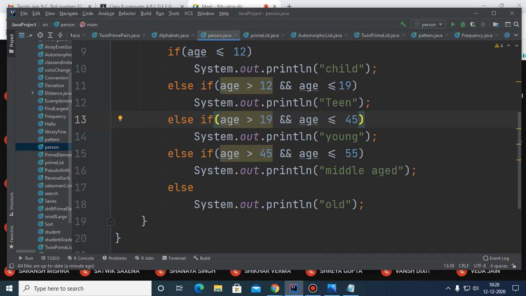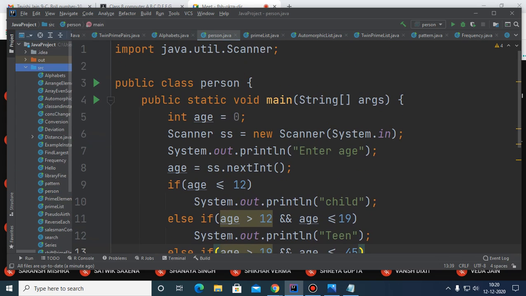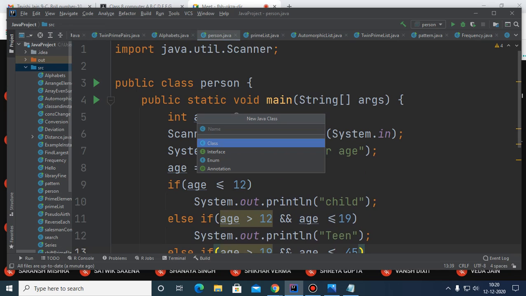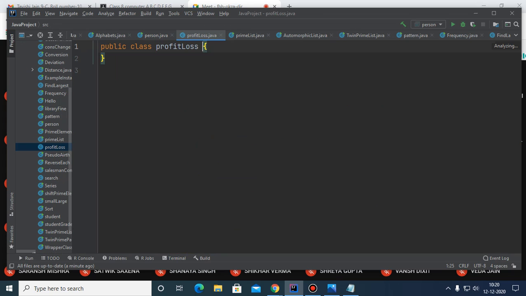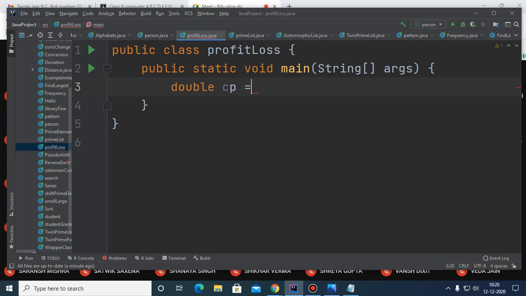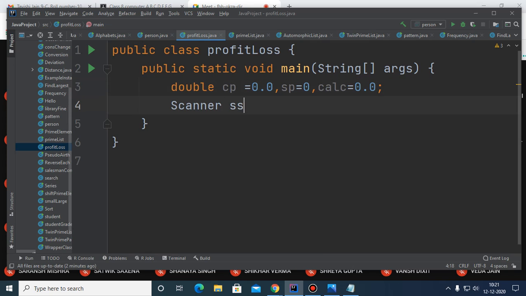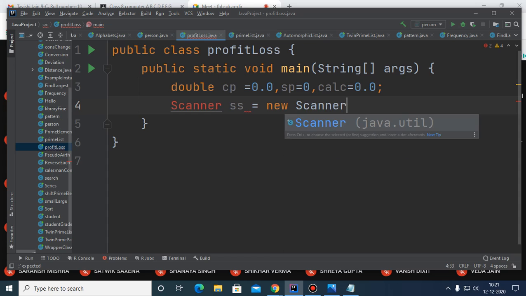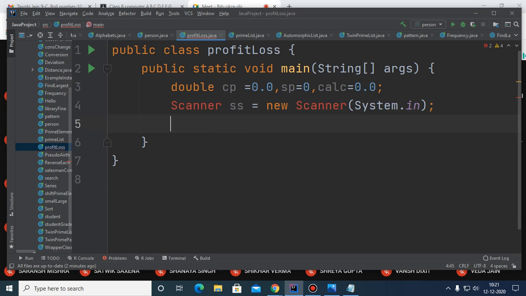One more question we are going to do, and that is based on if and else if. Profit loss. So children, here what to do is we have to input CP, and we have to input SP, and we have to calculate. And now Scanner ss = new Scanner(System.in).